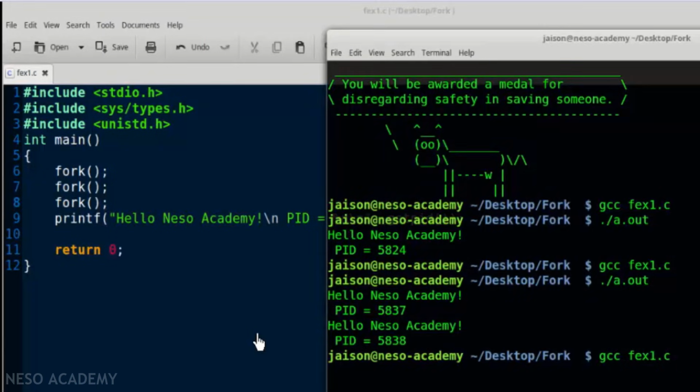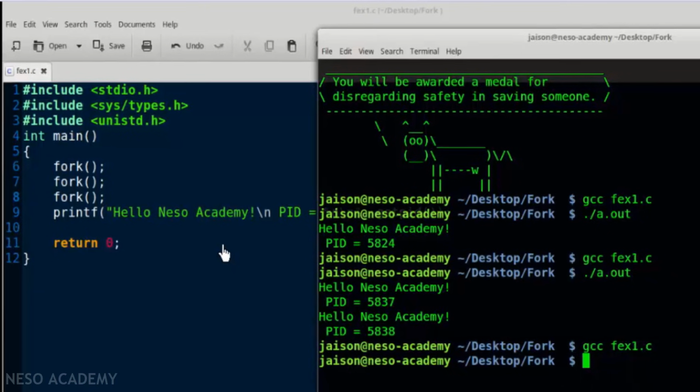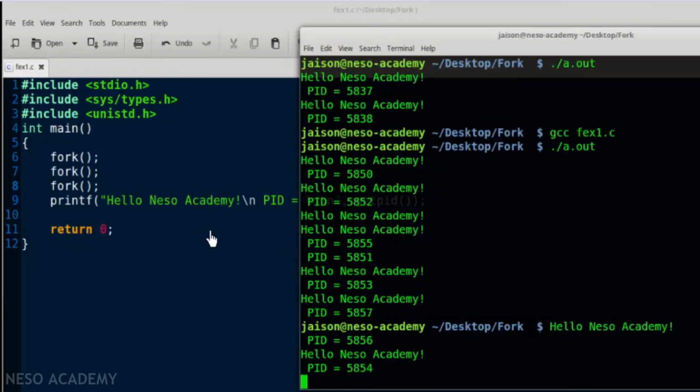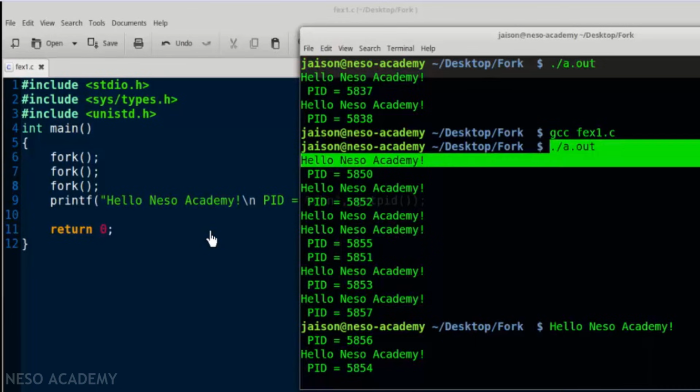So we come back to the terminal and we compile the program, gcc fex1.c. Now before I run this, take a moment to pause this video and think for yourself, how many times will the print statement be executed when I have given this fork 3 times, and then we'll see if you got it right. Alright, now let's try to run the program again. So we type ./a.out and let's see how many times it is printed. Okay, so here we have our output.